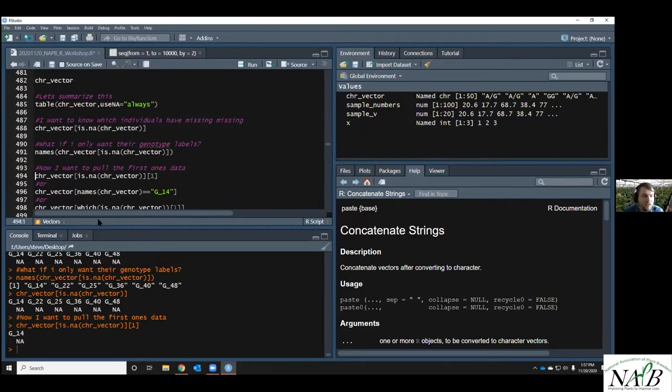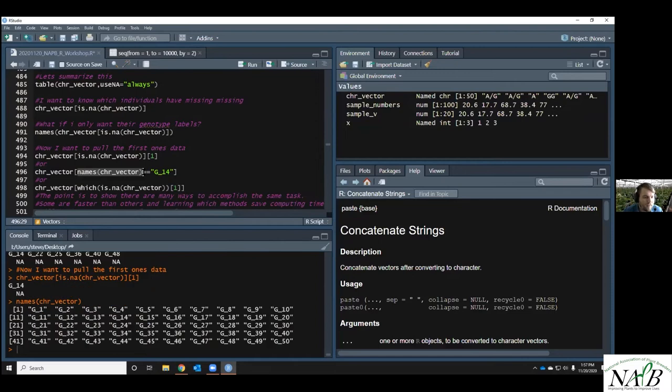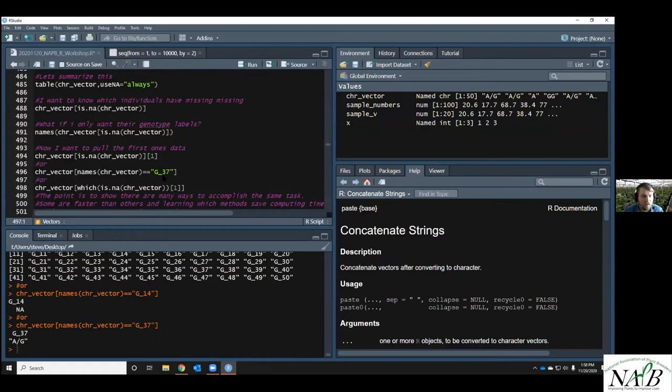Okay. You can also, when you have names, so we have this vector of names, and we want to find G14. We can say of the names, which one equals G14, and pull G14's data because it's in the brackets. So then we get G14 out and it's NA. We could change this to 37, and 37 is AG. So you can do things like that if it wasn't in order. You could also have just done 37. In this case, it's in direct order, but if it wasn't, this is a nice way to do that.